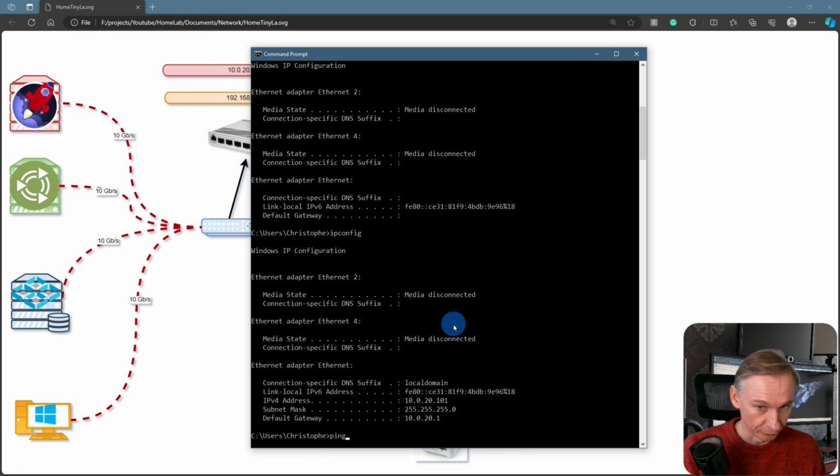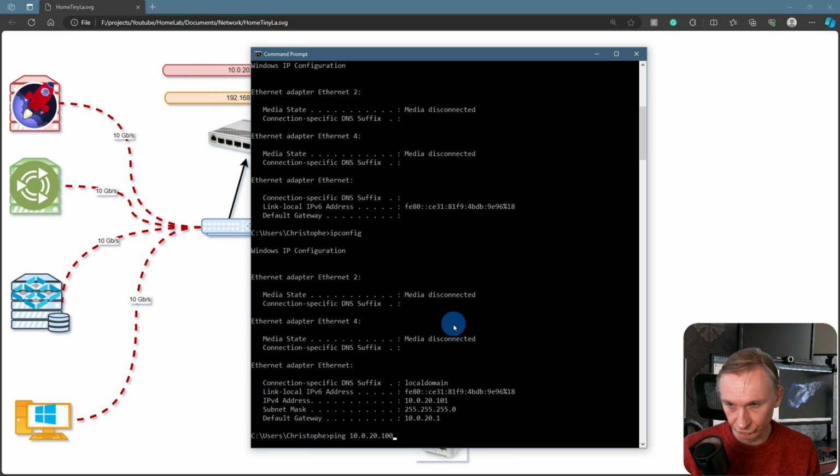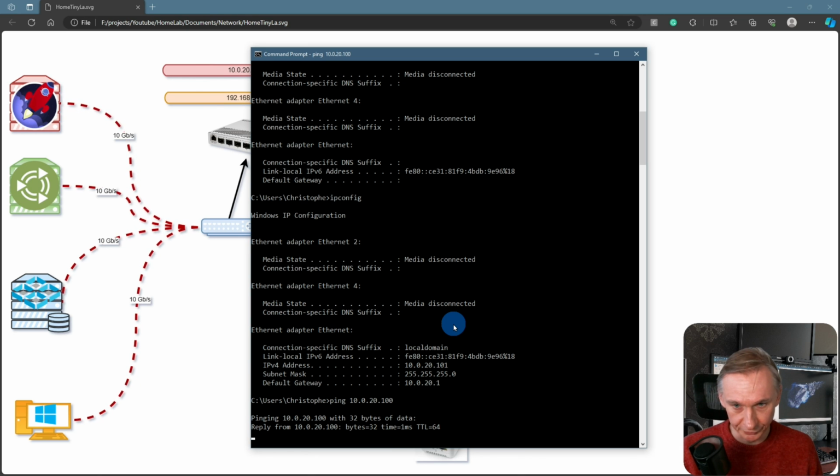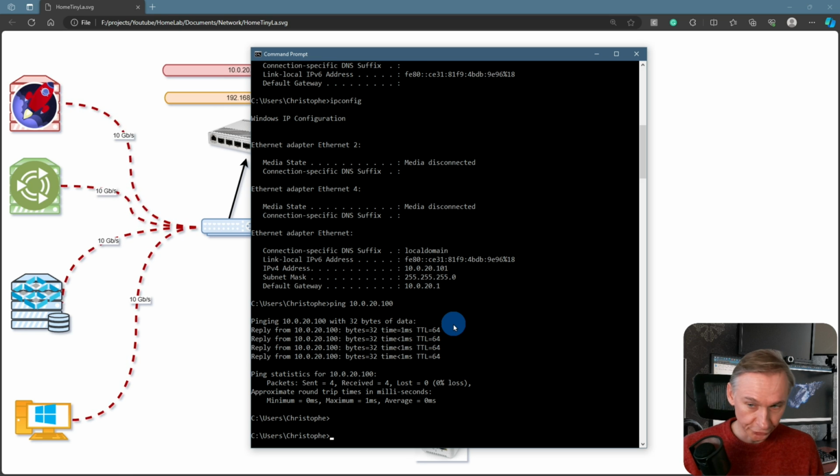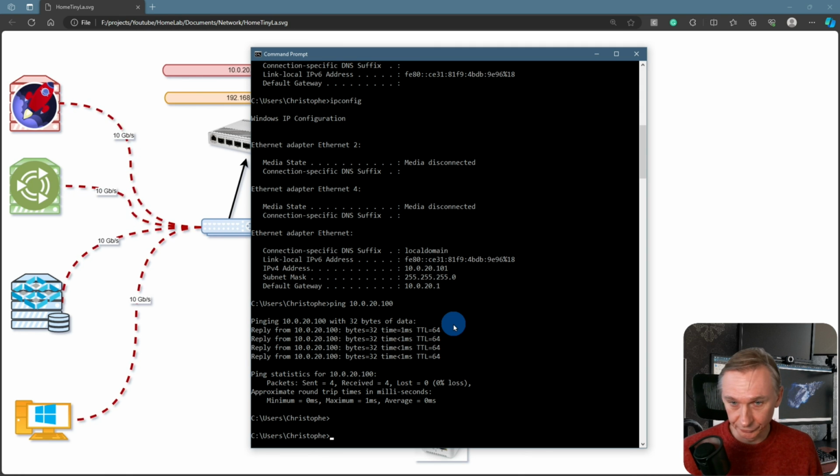This means that I can normally ping 10.0.20.100, which was the virtual machine on my XCP-ng. So I can access it. If I would now change the rules so that only those can communicate with each other, I can build out a test environment for certain purposes.